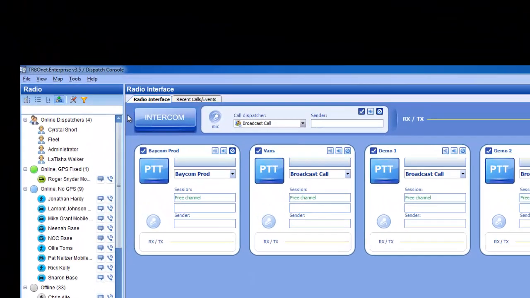To start, up top we have our intercom panel. This allows you to talk to other dispatchers using the IP network of the TRBOnet system. To key up, you simply click the intercom button and say your message. With this, you have the ability to broadcast call to all of the dispatchers, or you can call a dispatcher individually as well.